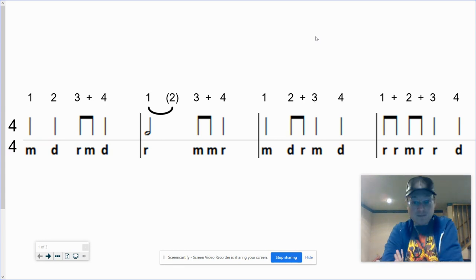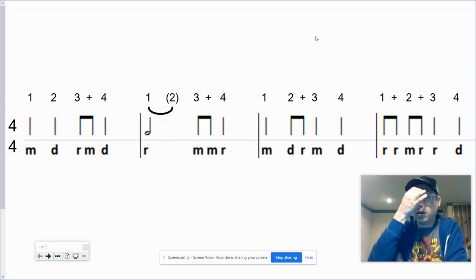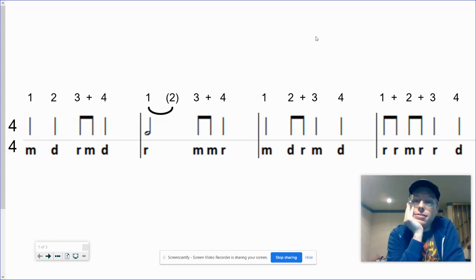Let's do it again. Here we go. One, two, three, te, four. One, three, te, four. One, two, te, three, four. One, te, two, te, three, four. Sweet. Okay, let's speak the solfege now.